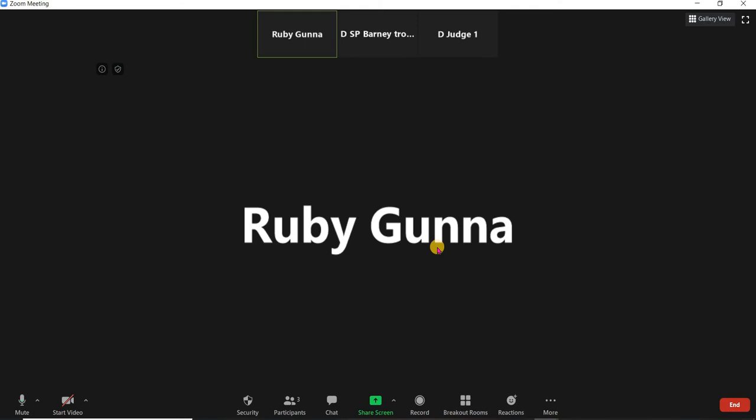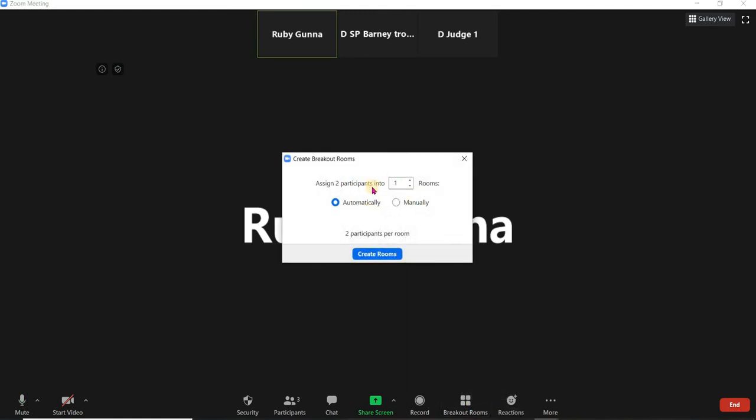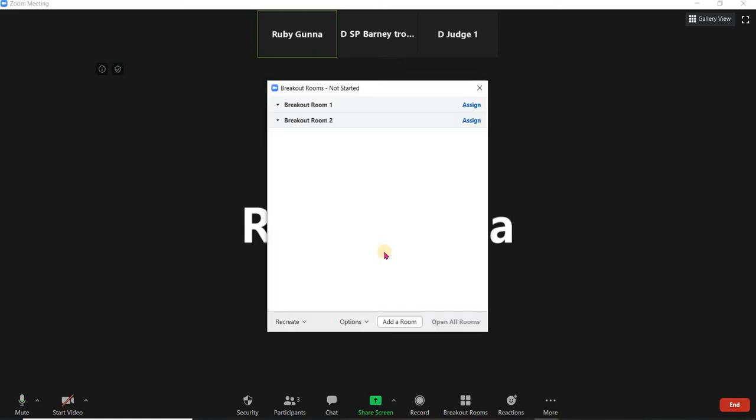Step 1. Before the contest begins, a tech team member needs to create contestant and judges breakout rooms. You can only create breakout rooms if you are the host. During the training, I will be giving the host role to each one of you who is practicing. Click on breakout rooms. Assign participants into, we want to create 2 rooms and we want to create that manually. Click create rooms.